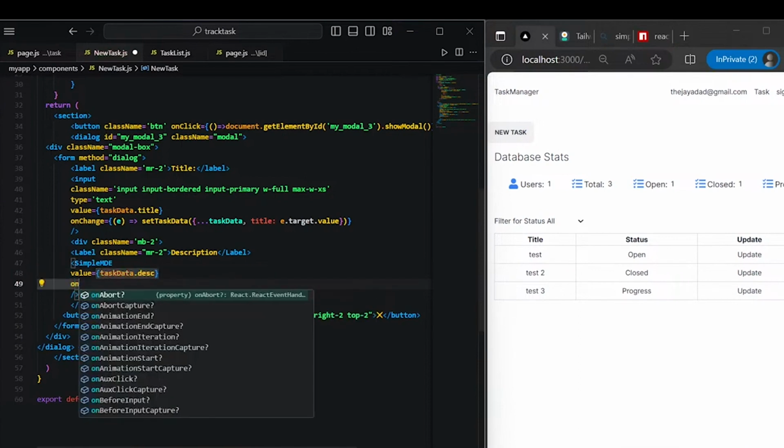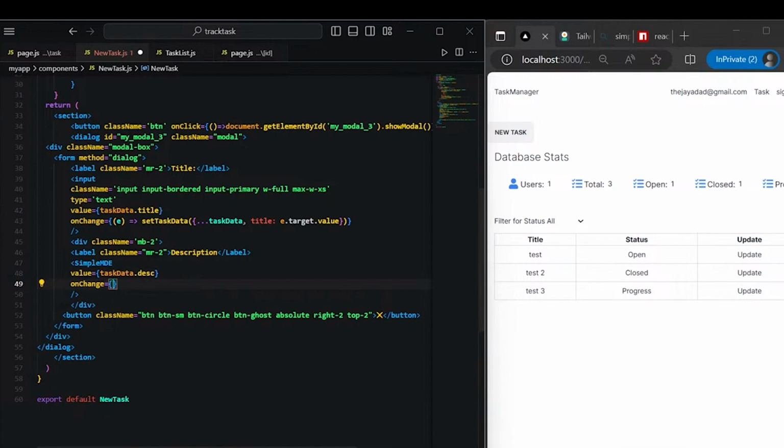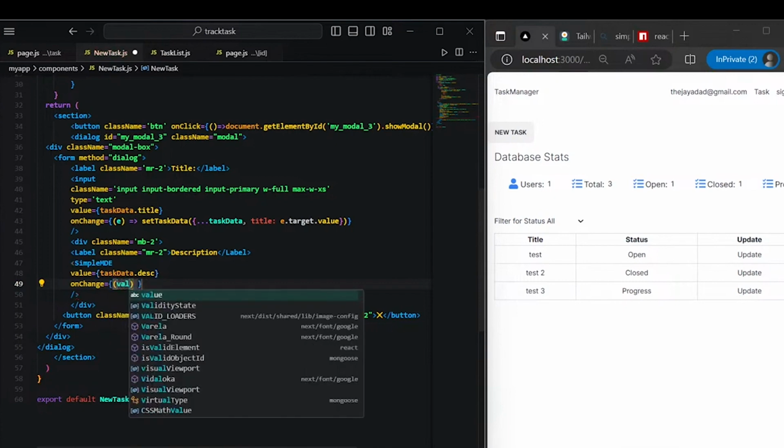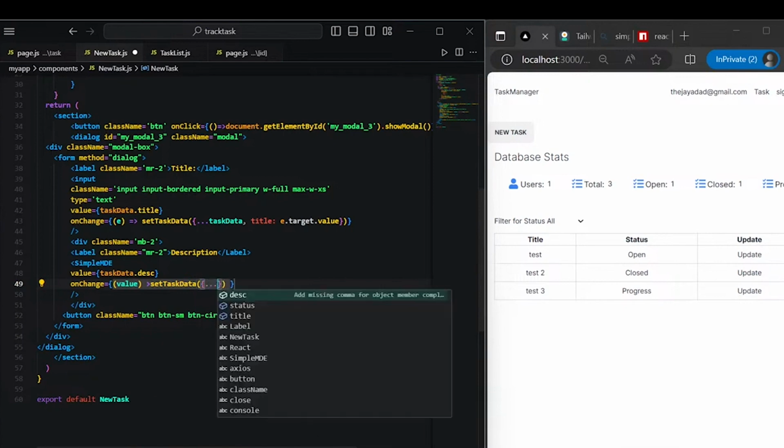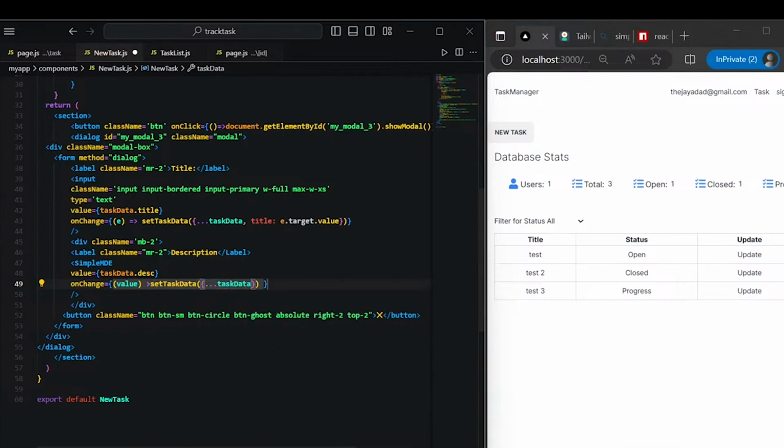And we'll give it the onChange method as well of e. No, actually, this one is going to be the onChange of value. I'm sorry. Value. And then we'll give it the arrow. We'll say setTaskData, and destructure taskData. Descript value.